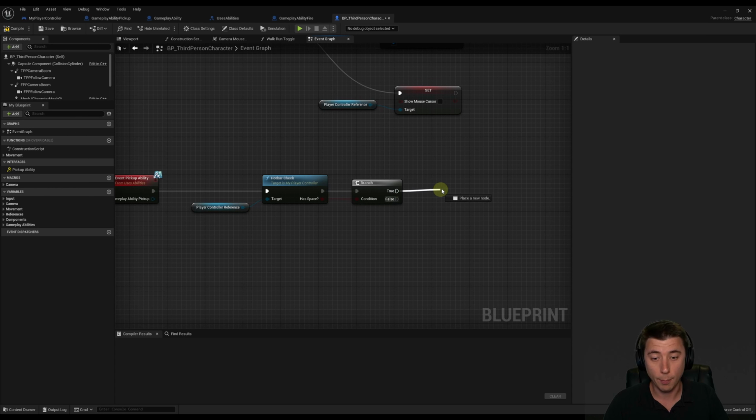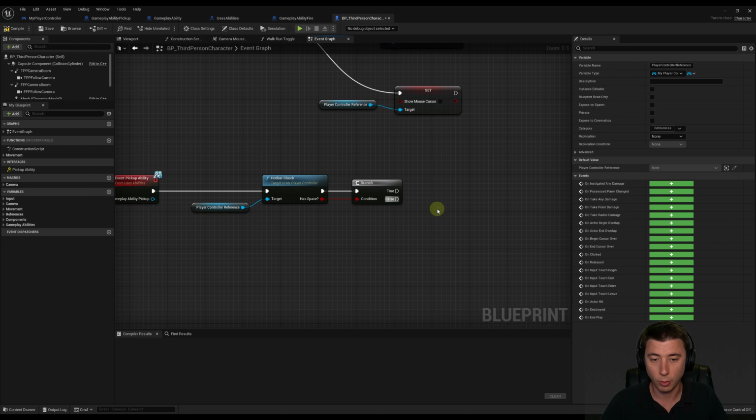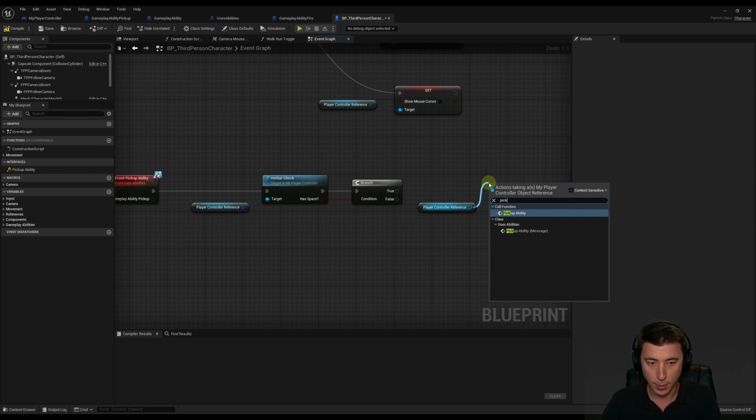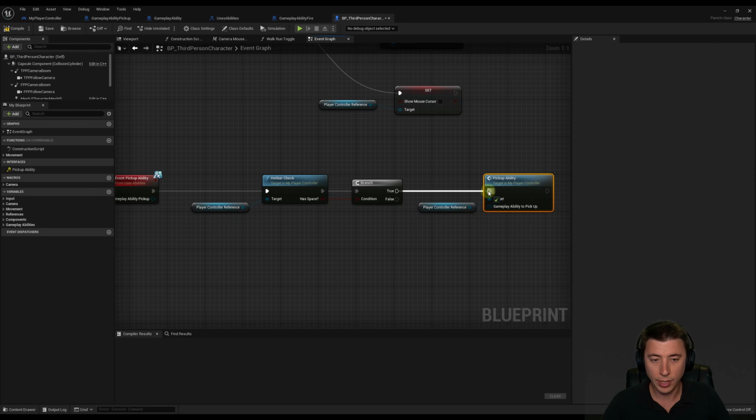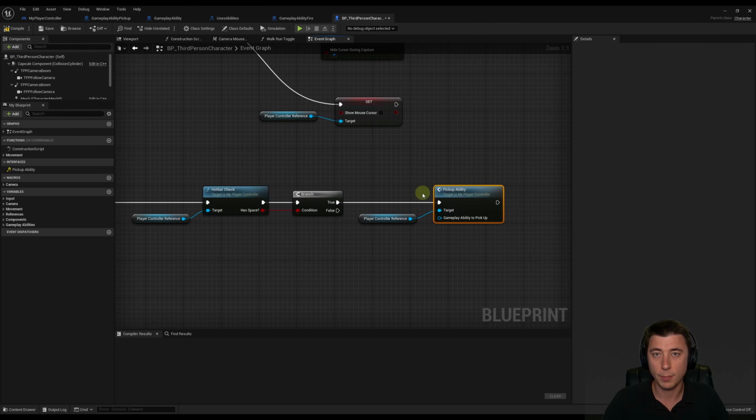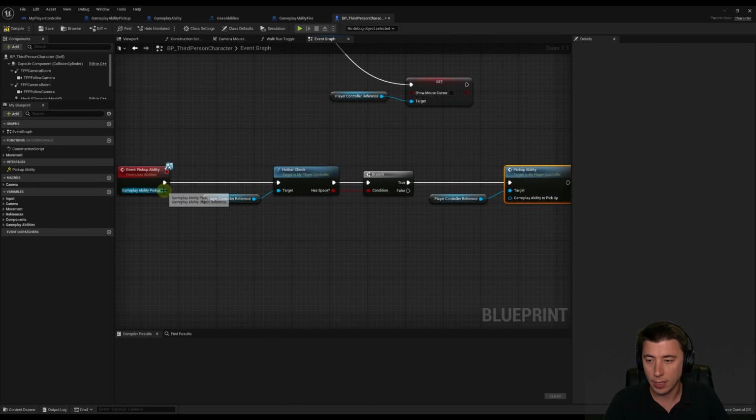But if they do have hotbar space, what do we want to have happen? Well, we have another function for that. So player controller reference, and our next function is pickup ability. We haven't yet built out these functions, but we will by the end of this episode. And what ability are we picking up? It's right here, right? We're passing that via our interface. So I can hook that up. I'll add a couple of reroute nodes just to make this look nicer.